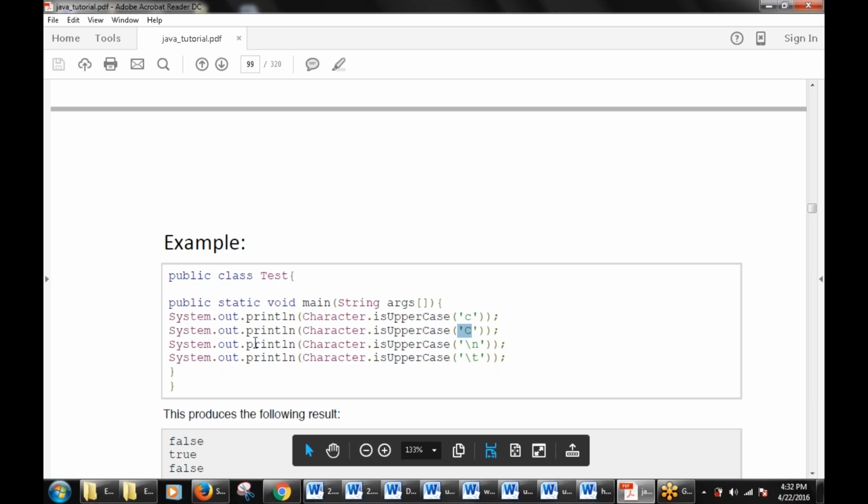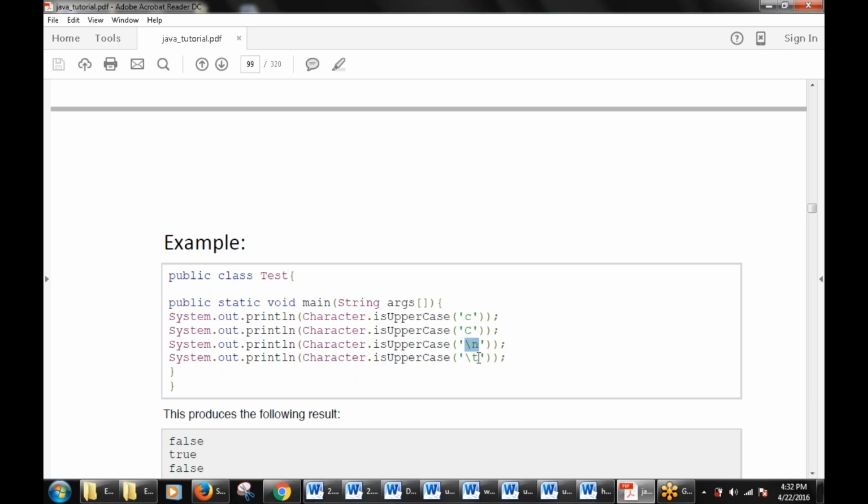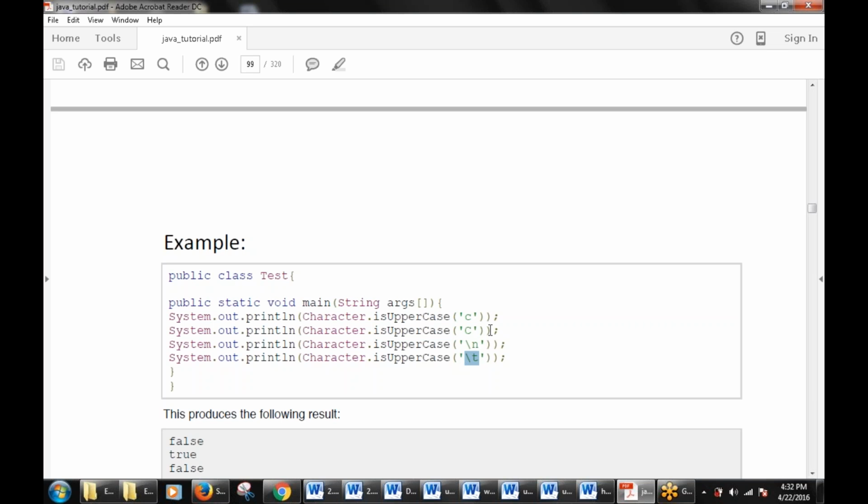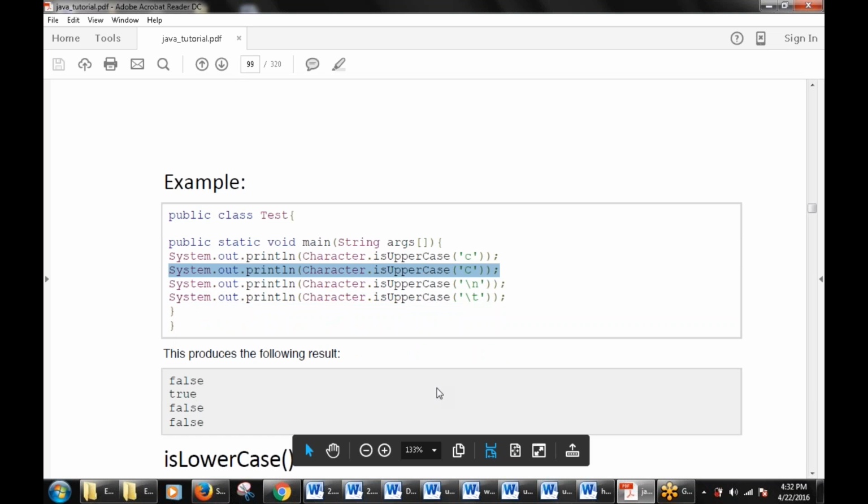Then System.out.println(Character.isUpperCase('\n')). This is a white space, not an uppercase character, so this again gives output 0. Then next is \t, for the tab, which is also a white space, not an uppercase character, so this also gives output 0. So only one input that is given is correct, and it gives the output true. Otherwise, every other input gives the output 0.